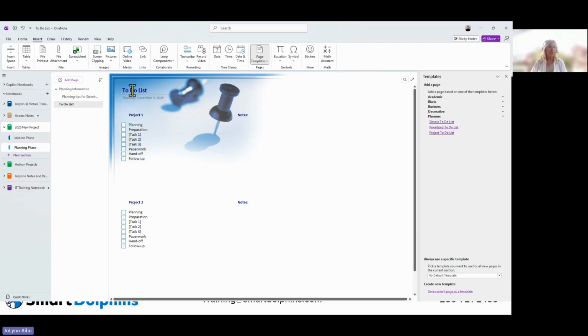So you can change it if you want. It comes in as saying to-do list, but maybe this is actually going to be my project plan. So I want it to say project plan, but what it gave you is a background, and it also gave you different containers where information can go. Like this one says project 1, this one says project 2, and then it's got different bulleted items, but technically they aren't bullets. Although they look like bullets, these are actually checkboxes.